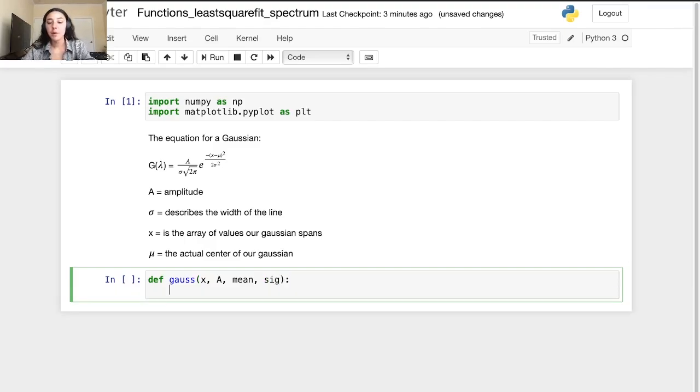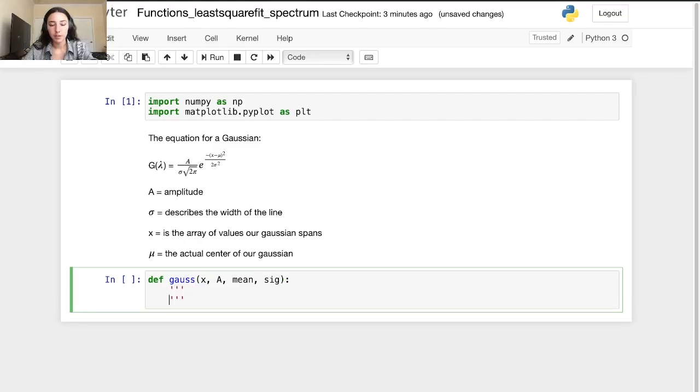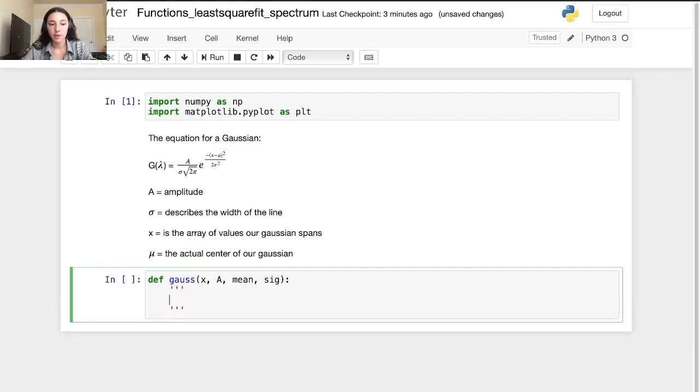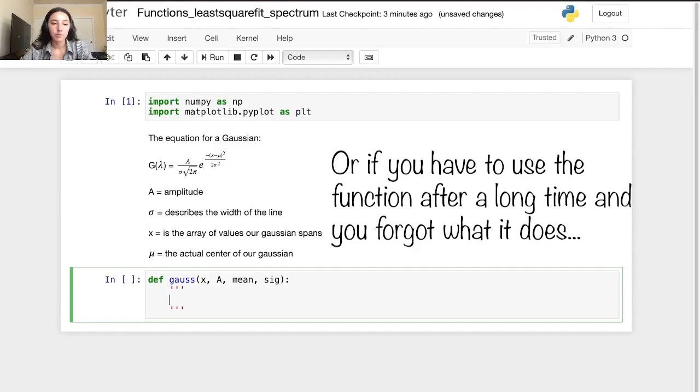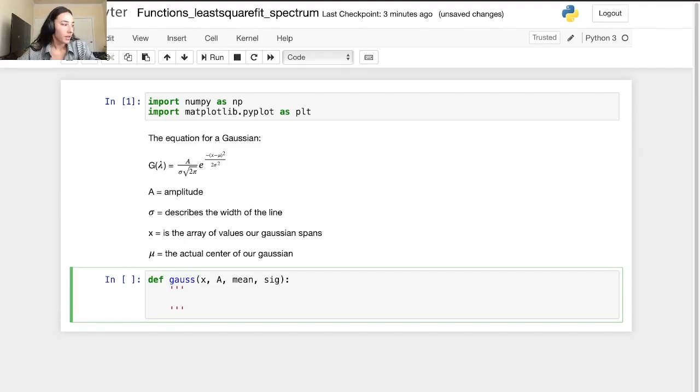For each function we make, we also want to include a docstring because this is just good practice. I always forget to do these, but it's a way to describe what your function's doing so that if someone else tries to use it, they don't have to sit there and try and figure out what's going on. And so we're just going to say that this function returns a Gaussian profile.